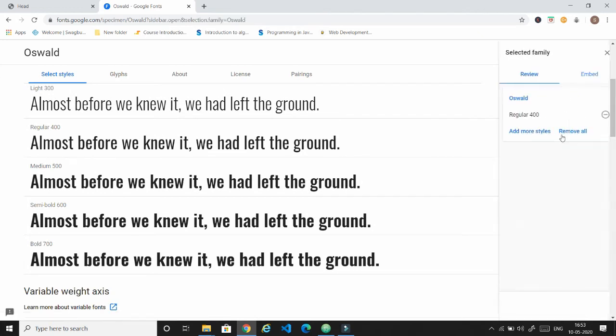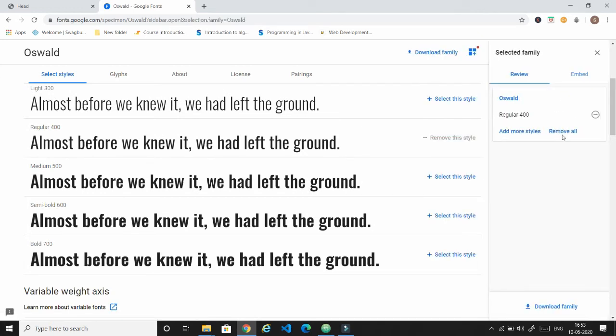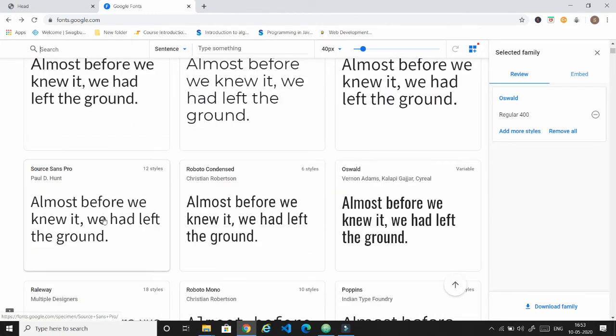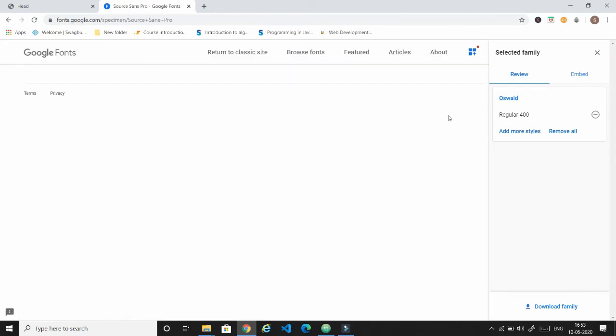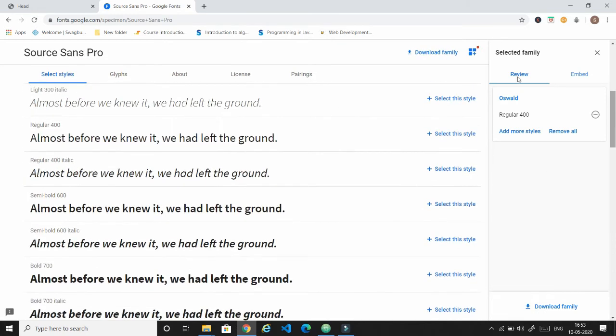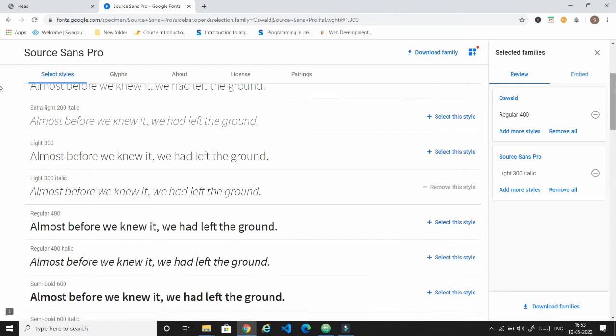I'm just selecting this style, and if you want any other family, then just select the family. Then go to that font family, and I need this one. Let me just select this one, and that's it. I only need two families. So I have selected the families which I need. Once you have selected the font families you need, go to download families.